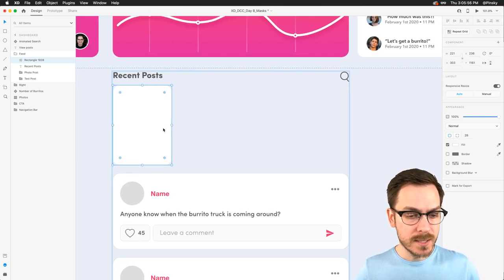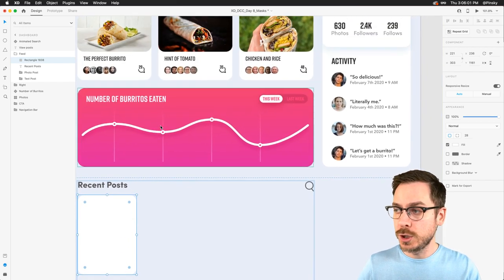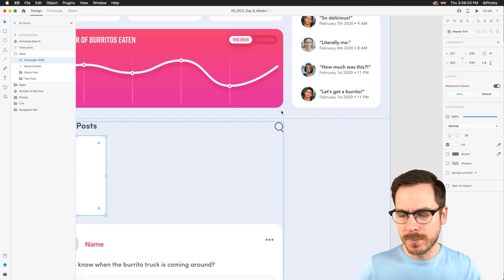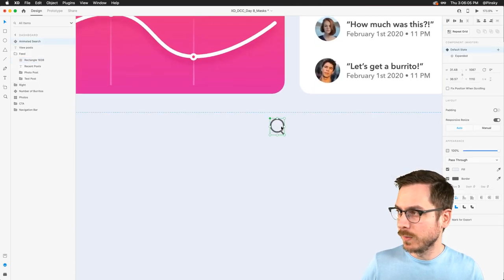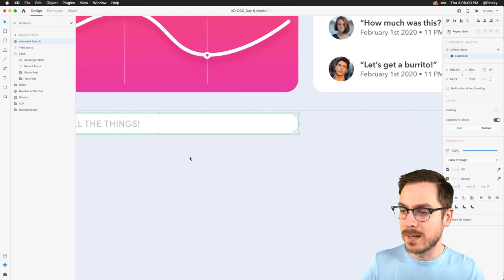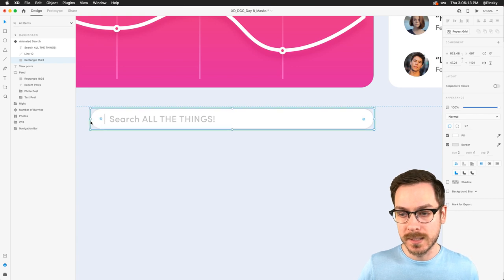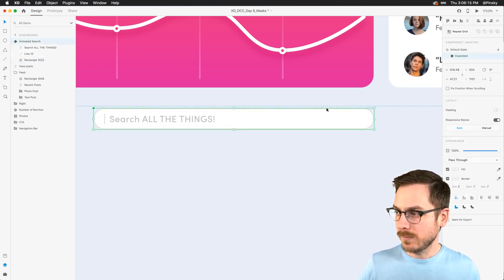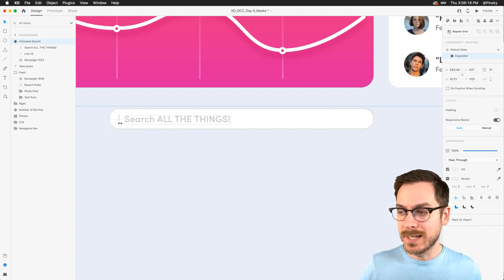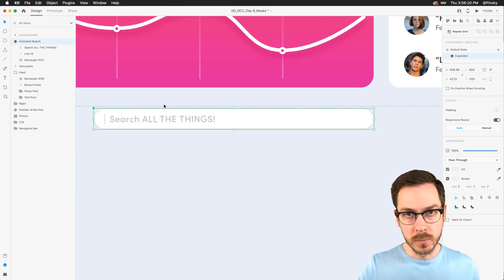Danish is saying, for some reason, my search changes its position after it expands. So there's a good chance what you did, Danish, hopefully I'm pronouncing your name correctly, is you probably had your default state and you had your expanded state, and instead of double clicking into the expanded state to select the individual elements, you may have selected the actual component and resized it that way. That will not work. You have to go in and resize the individual components.